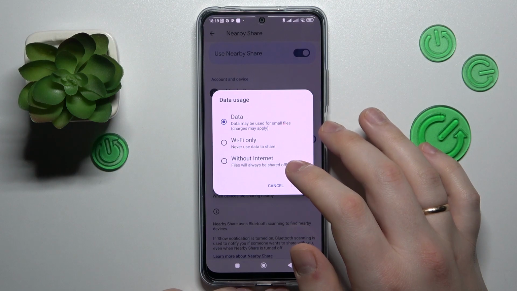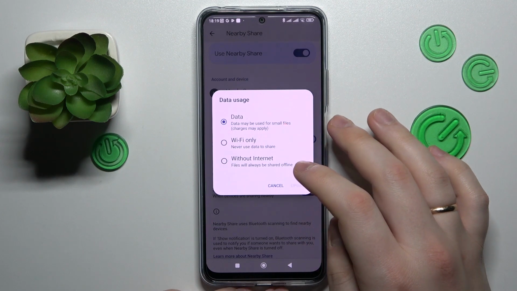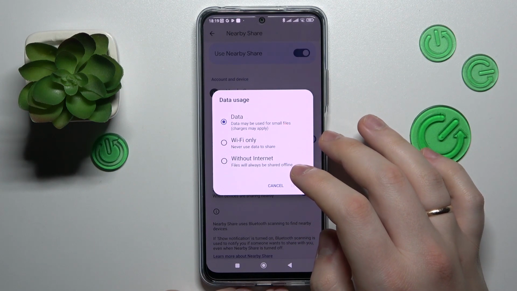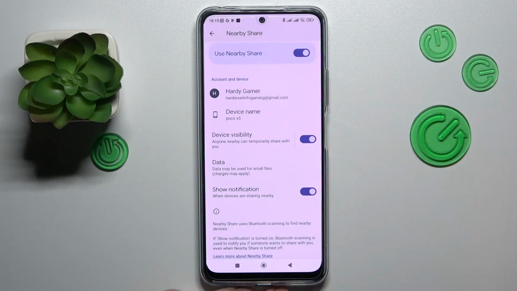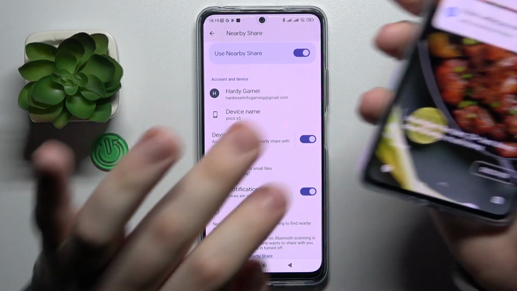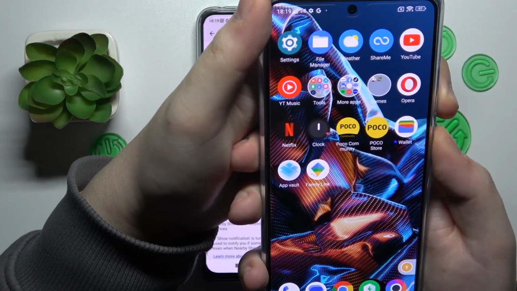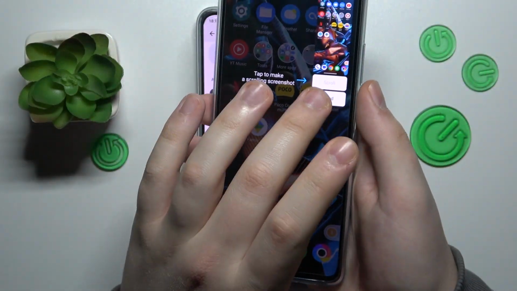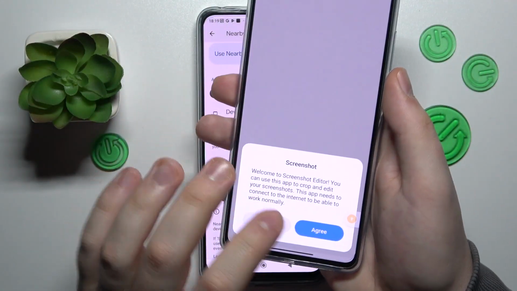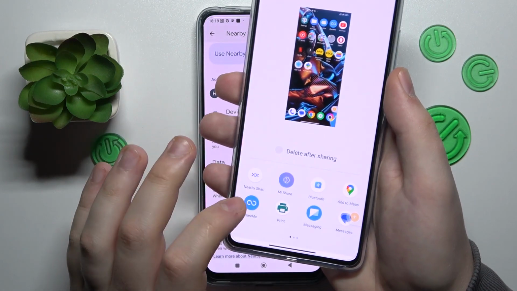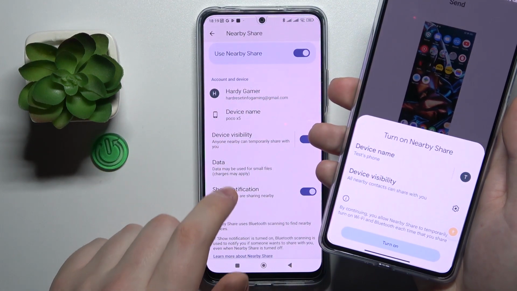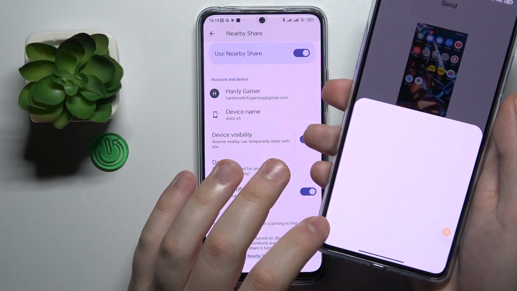Then final configuration that you can make is to change the data protocol or data type that will be used for the file transfer. And well, you are all good to go. So now let's test this feature out. Let's say I'll try to send this screenshot through the nearby share and see how well my POCO phone will receive it.